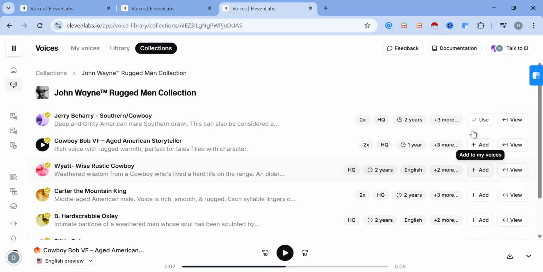So this is how to use the John Wayne Rugged Men collection voices on 11 Labs.